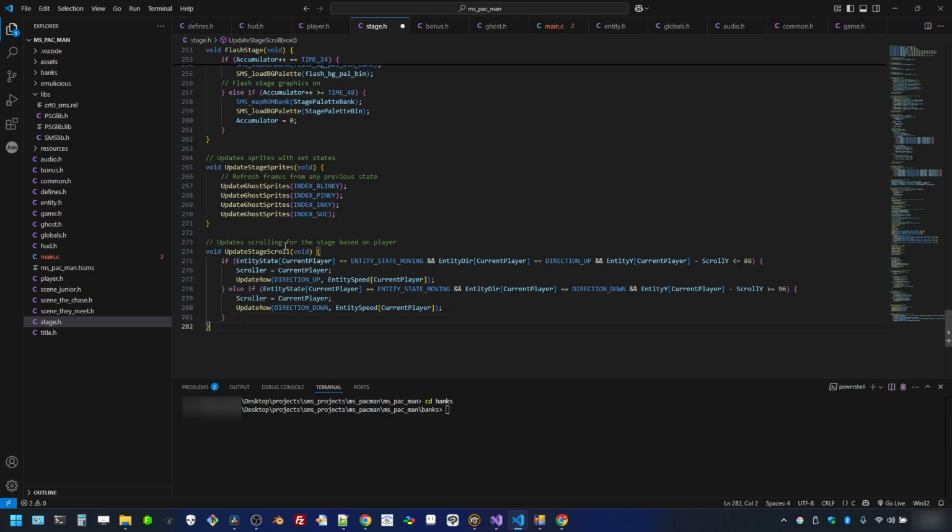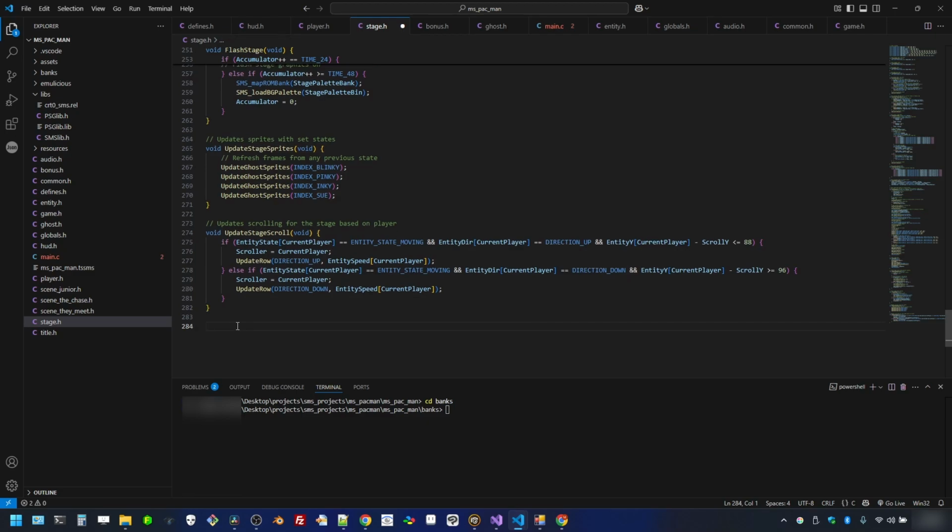So that's all we're doing. We're doing it for when the player is moving up, and then when the player is moving down. So those 2 directions. So we're only looking at one direction to scroll, which is vertically.